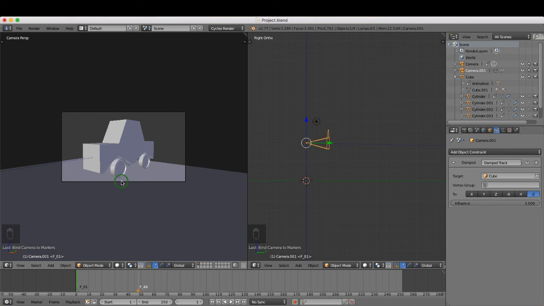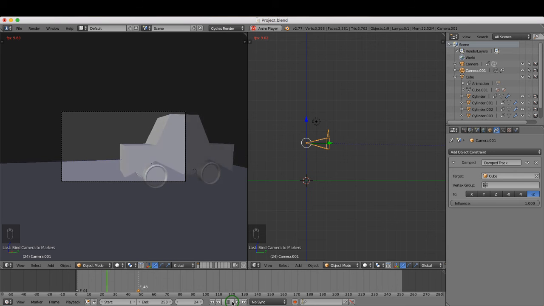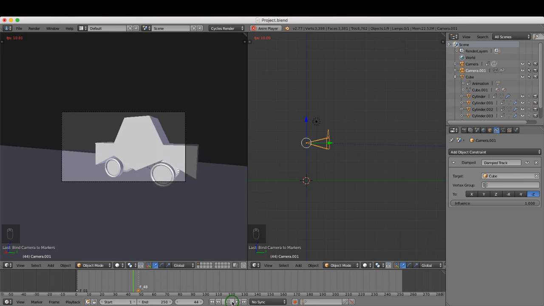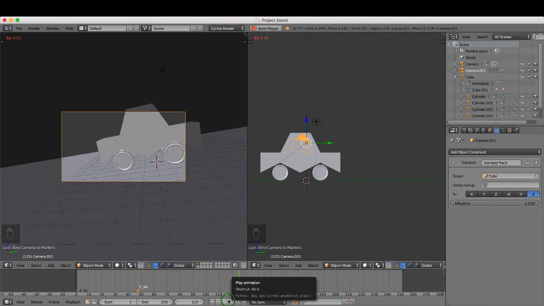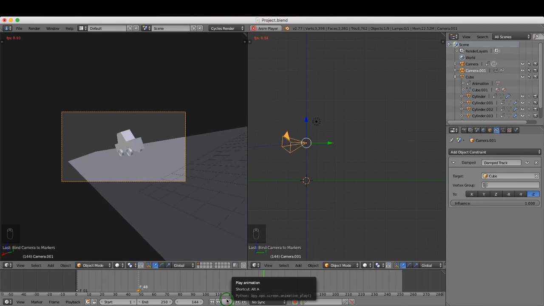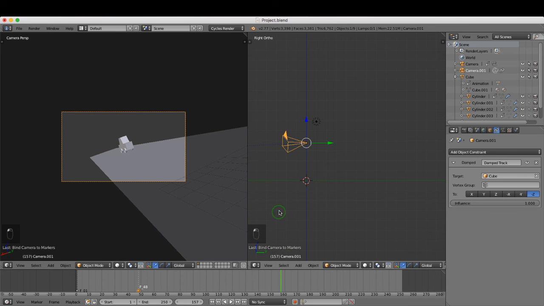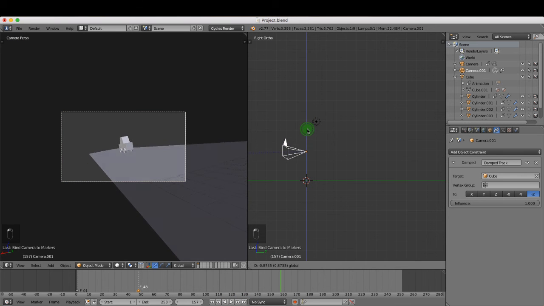Okay, if we press play and we watch the car take away, it switches from the first camera to the second camera. Okay, and the second camera picks it up and follows it. I'm going to press pause. I'm just going to grab this camera and drag it back down a little bit, and straighten up the view.